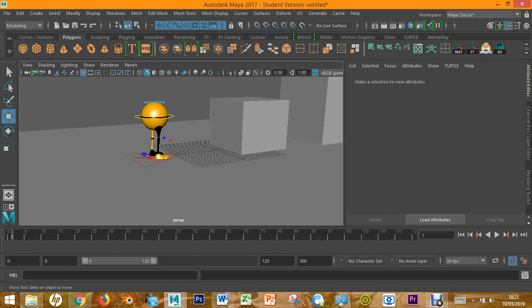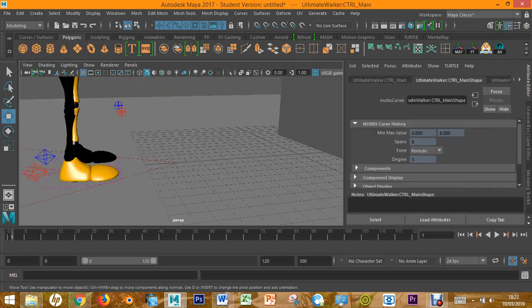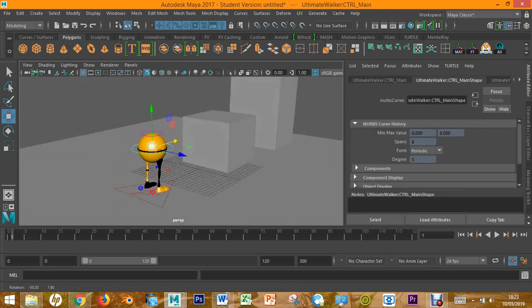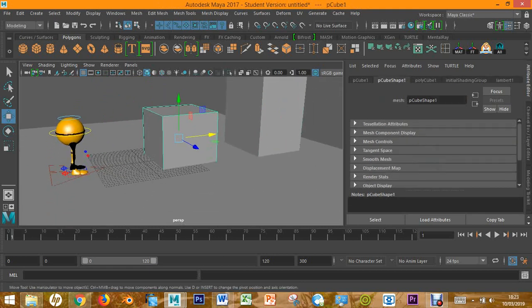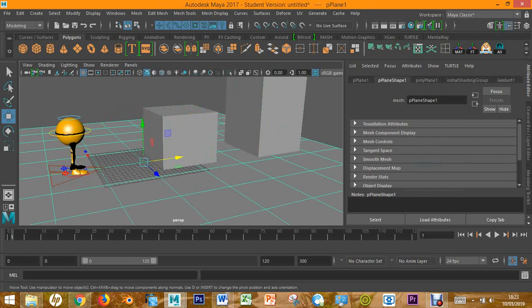Hello everyone. Today we're going to look at how we're going to change the color of our rig, and we're going to set up the color. We're going to attach different shader materials onto our objects, such as these two boxes and this ground plane, so that we can have color and add appeal to our scene.